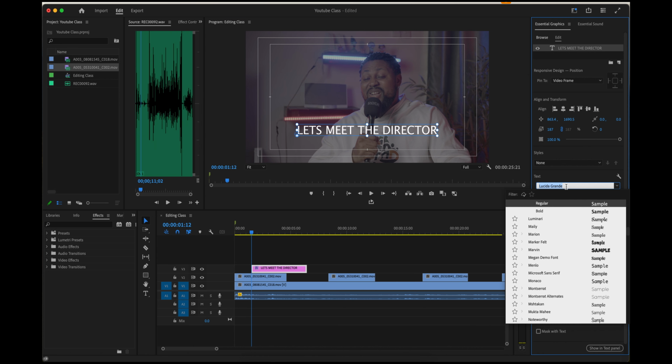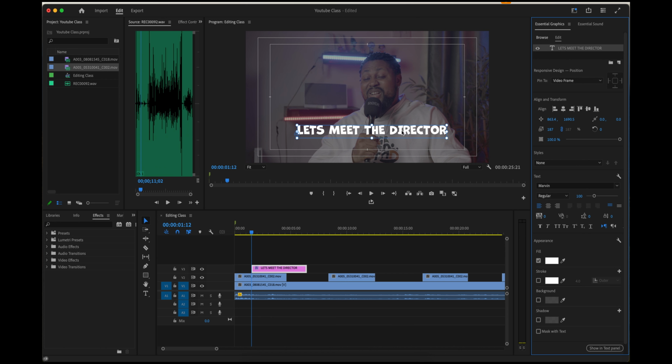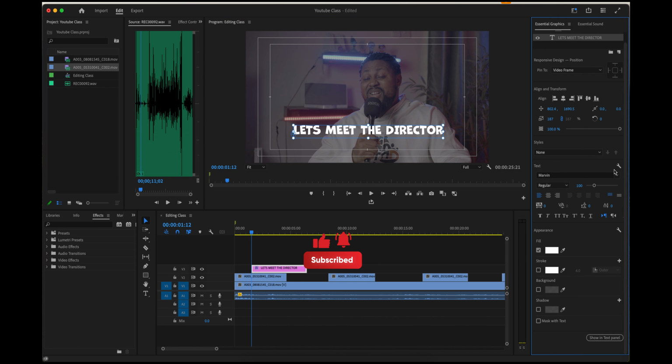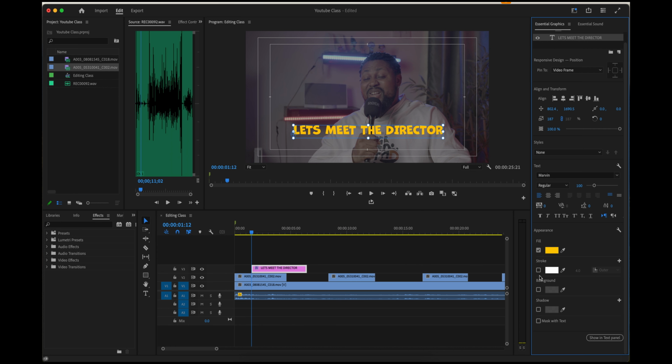So from the text, you can change your font, make it stylish. This is the font I normally use, Marvin. Then I stylize my fonts, right? I like using yellow and a shadow of red.